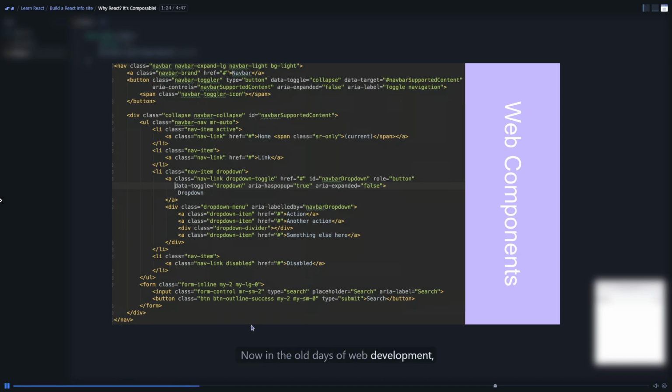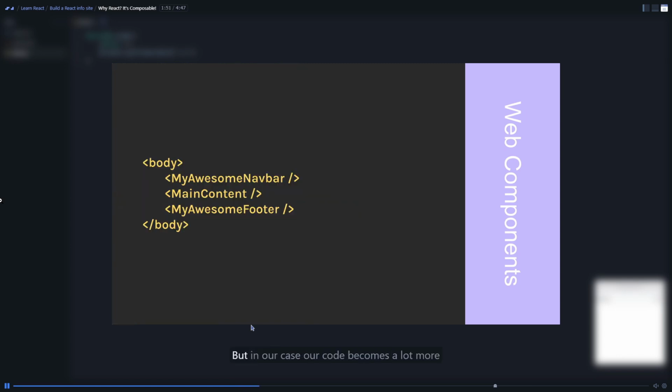Now, in the old days of web development, a single page on a website was usually a single HTML page. So if this is just the nav bar, a lot of times those web pages would end up being thousands and thousands of lines of HTML code, essentially making it one giant sculpture. Well, with modern frameworks like React, we can take code like this and put it into our own custom components, and we can put those components together to make something that is larger. In our case, our code becomes a lot more maintainable and a lot more flexible.